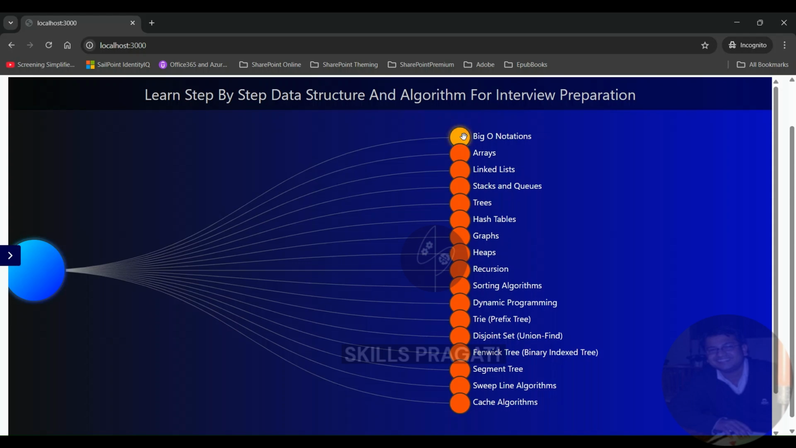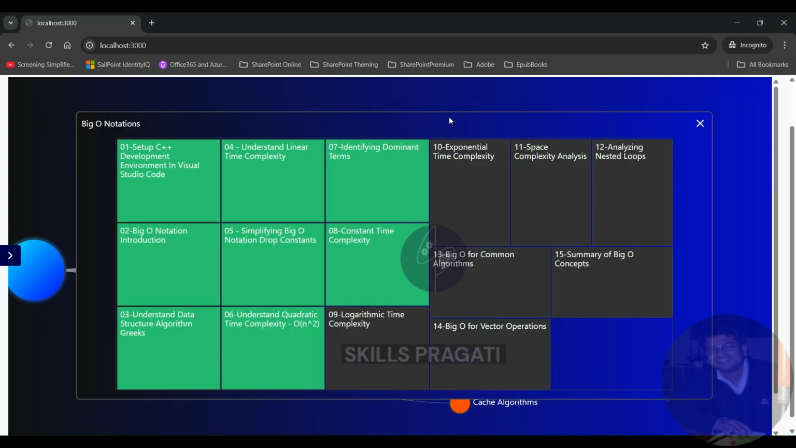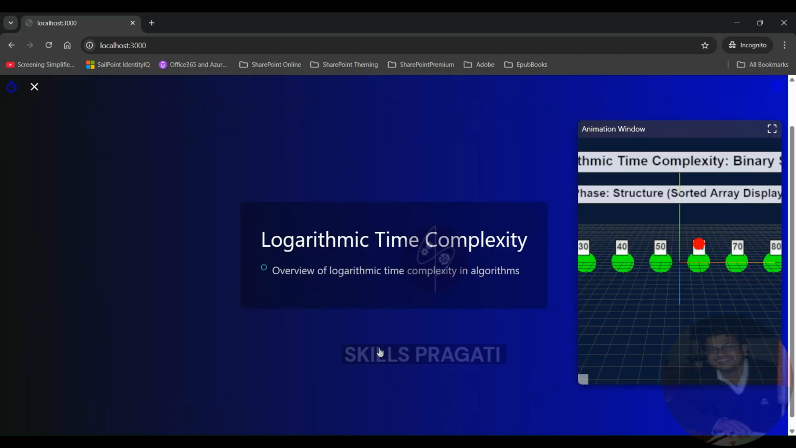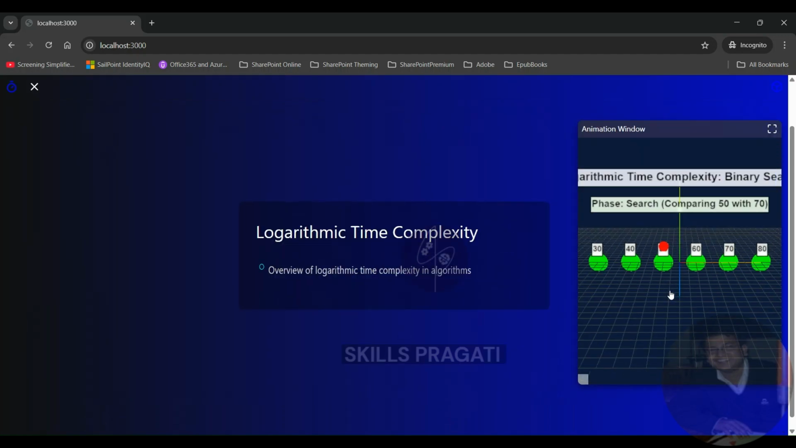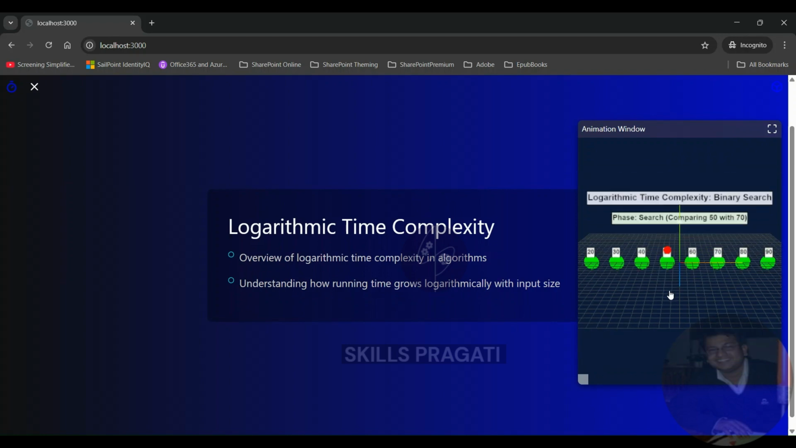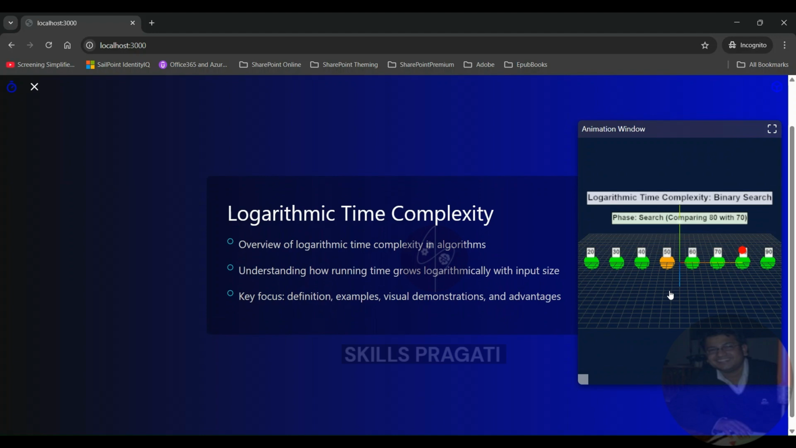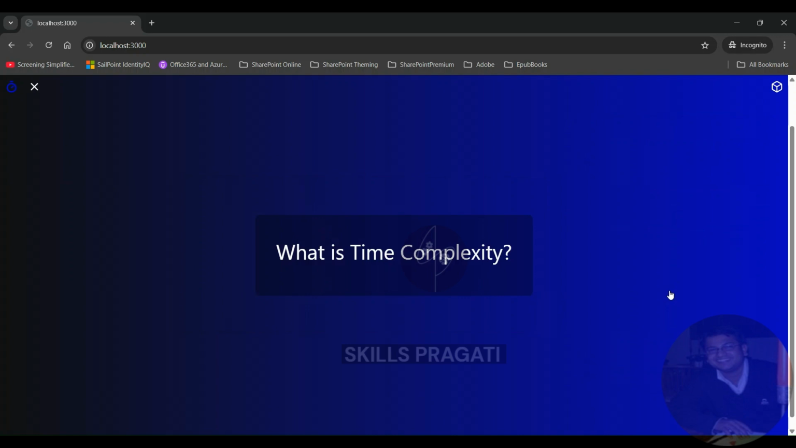Hello everyone, and welcome to our session on logarithmic time complexity. Today, we'll explore how certain algorithms grow in performance with input size in a logarithmic manner. We'll cover the definition, see real-world examples, look at visual demonstrations, and discuss the advantages of logarithmic time complexity in algorithm design. Let's get started.